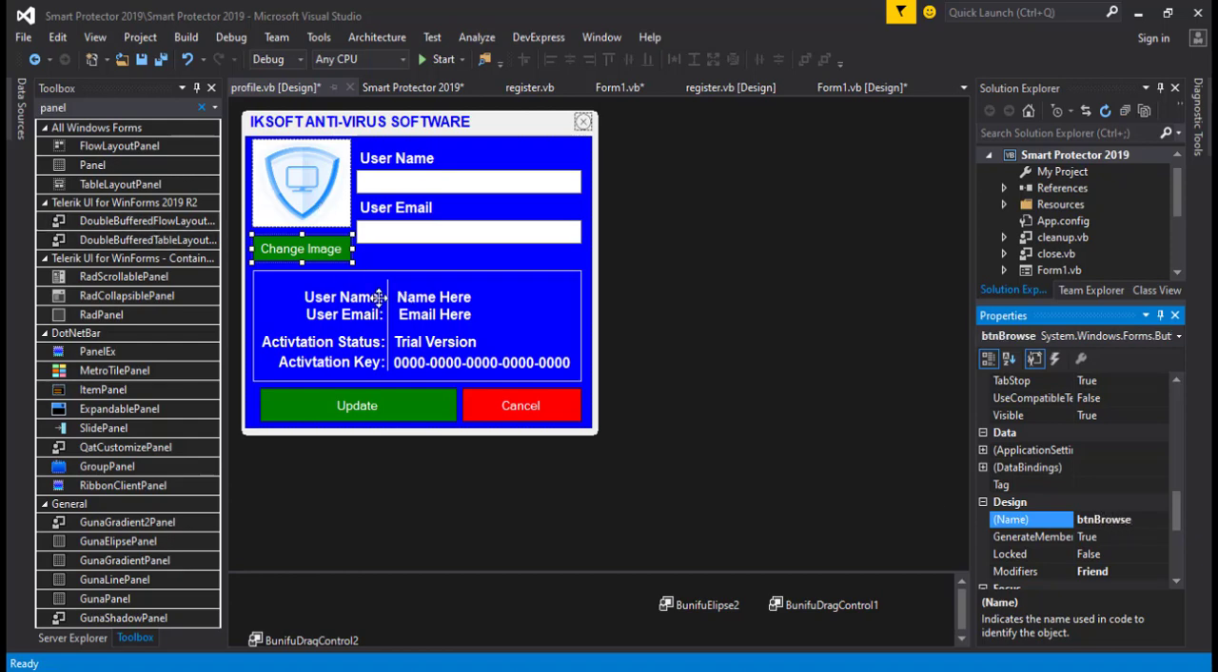Good. And this is going to be lbl name, and this is going to be lbl email, and this is going to be lbl version, and this is gonna be lbl key, something like that, right? Something like that. And let's say there's gonna be btn update, and there's gonna be btn cancel, right? Anyway, so btn cancel.